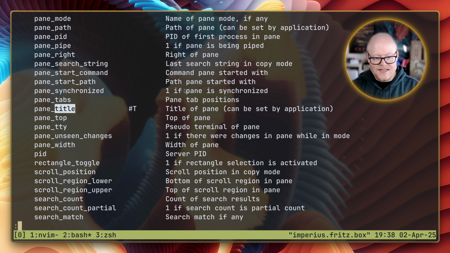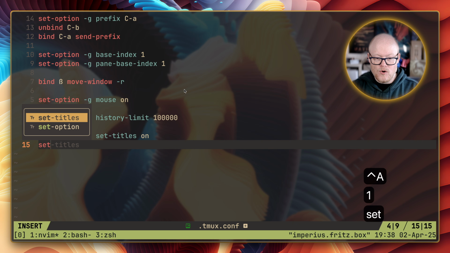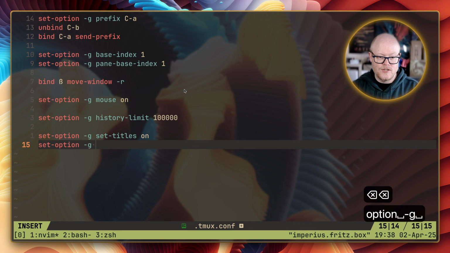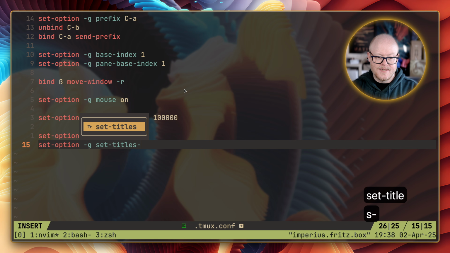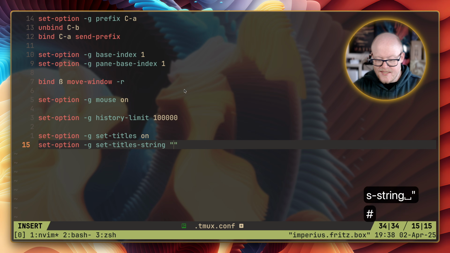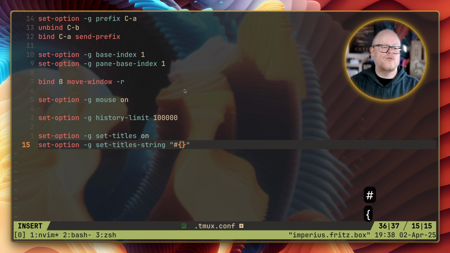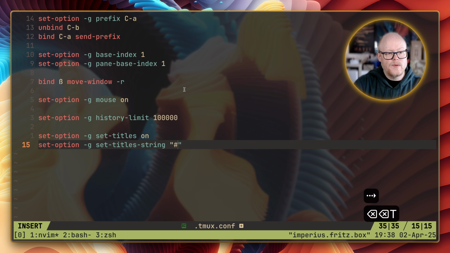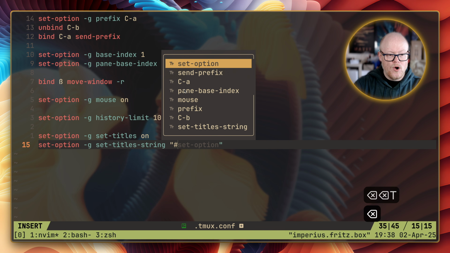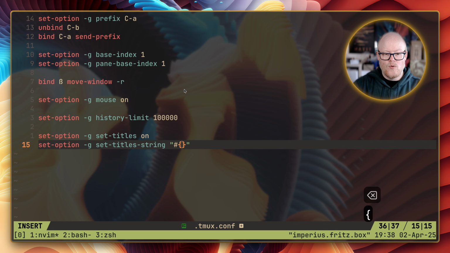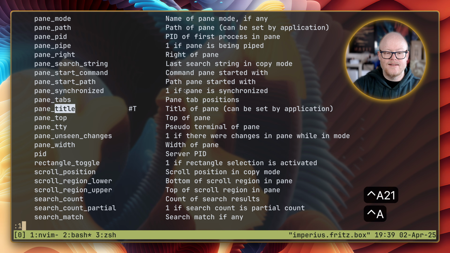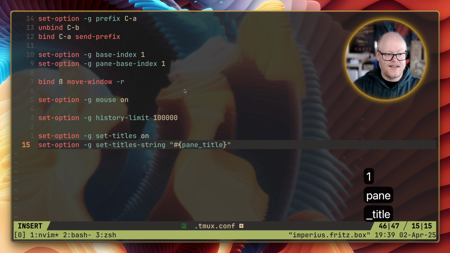So let's quickly use that in combination with set titles string, so that we set the option. Come on, set option -g set titles string, and we just set it now. Yeah, let's set it to the long form. So what we could do is just do #T here, that would work, or we could do it in the long form, which I already forgot again, so pane title. So let's write pane title here.